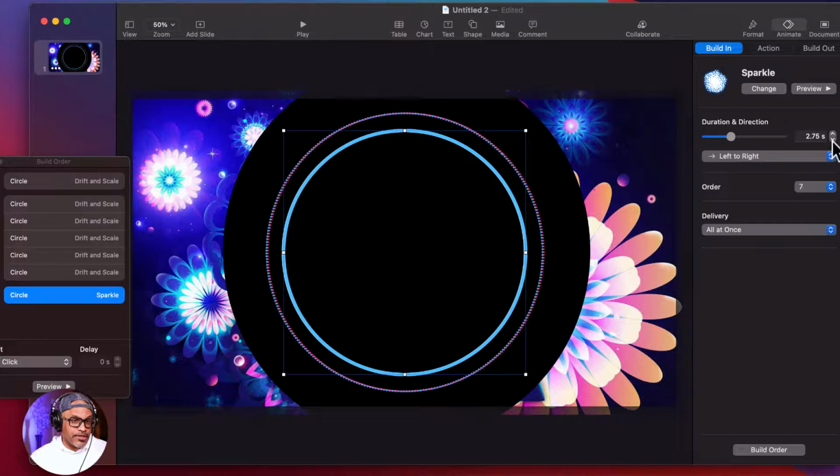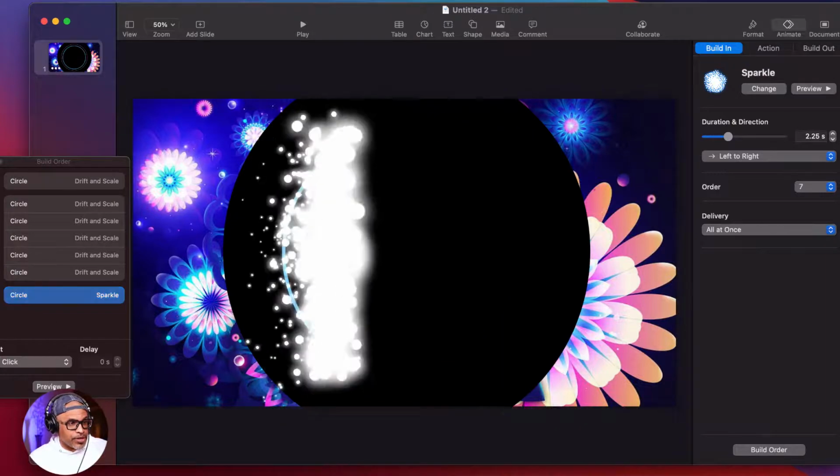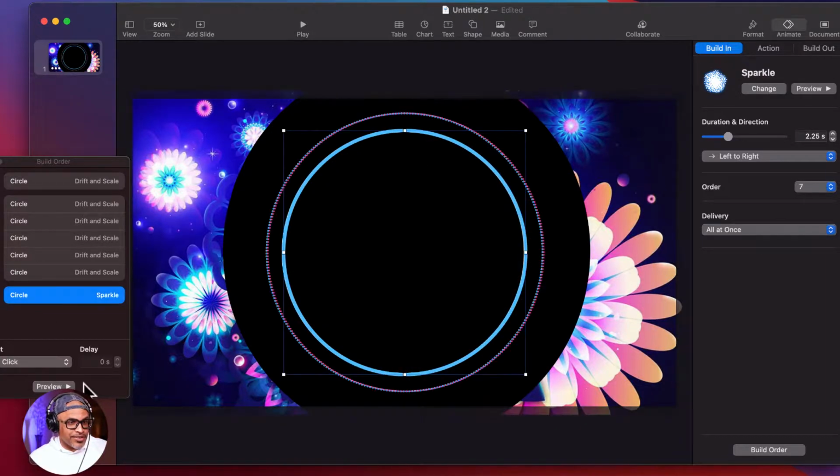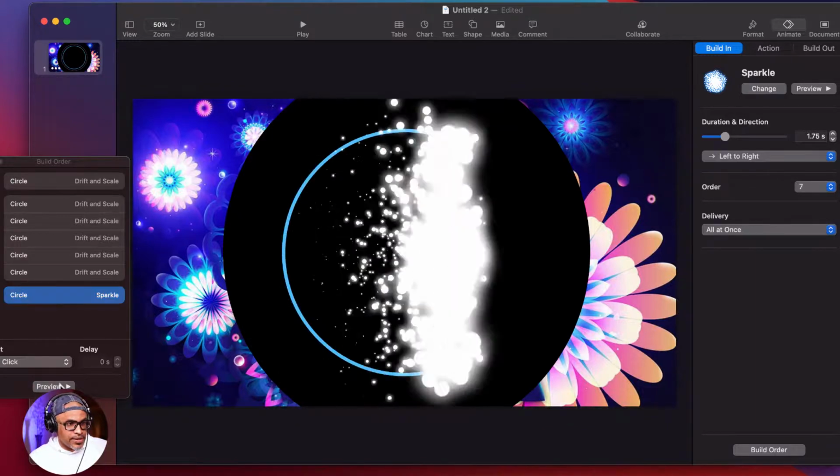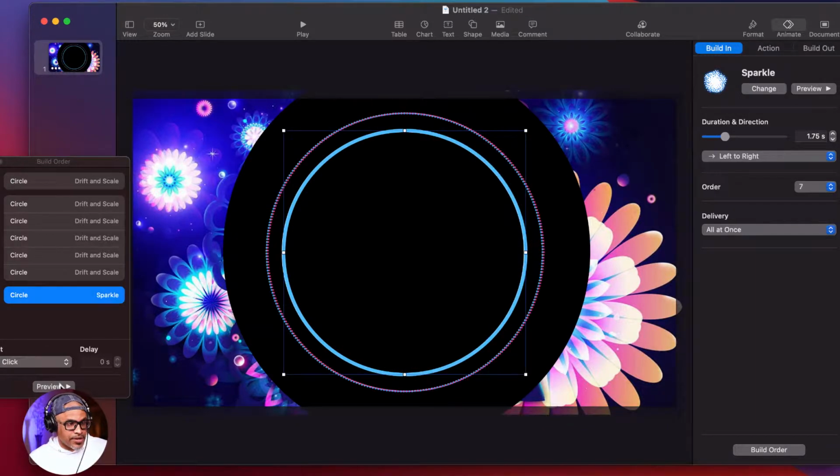Let's make it 225. Let's see what happens with that sparkle. Yeah, there's that sparkle. Okay. That might be a little slow. Let's take it to 175. Let's see what that looks like. Okay. That's a little bit better.